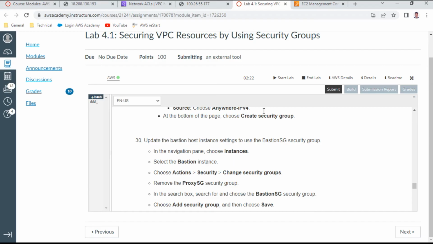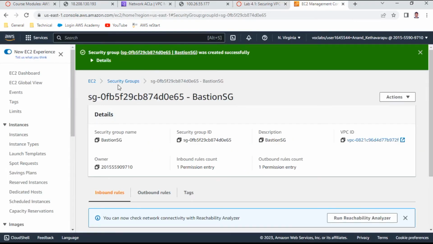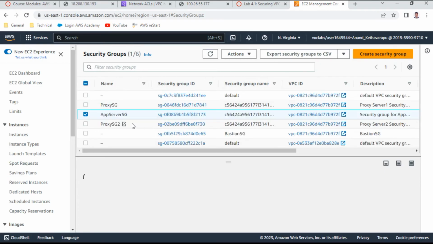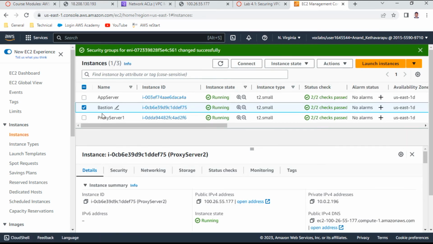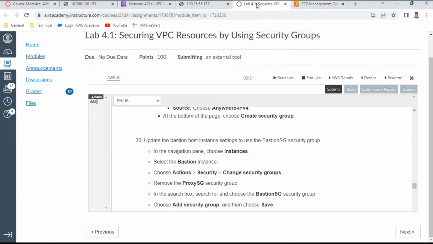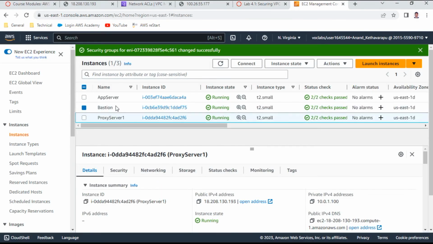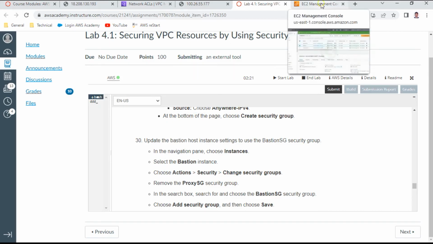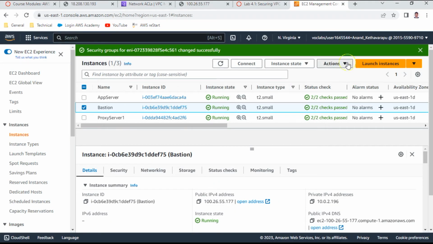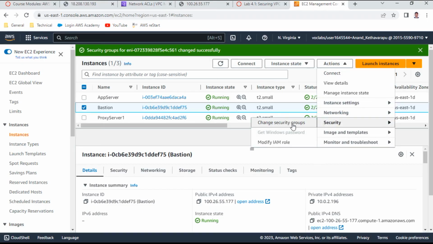So now in the navigation, choose instances. Okay, I'll just once again show you the security groups. Bastion SG has been created. Fantastic. Go back to instances. Select this Bastion server. Under actions, security, change security groups. I'll change the security group to the one which has been created.